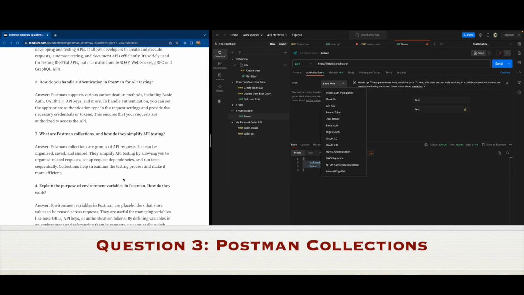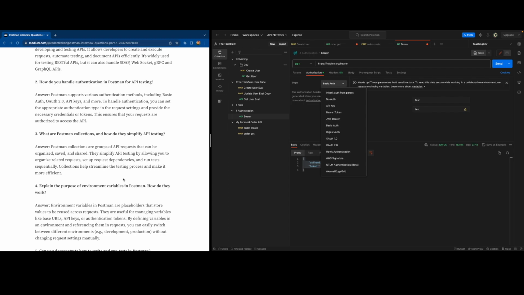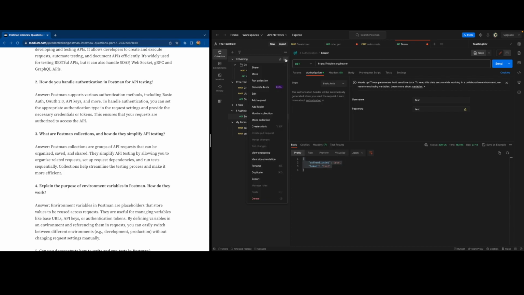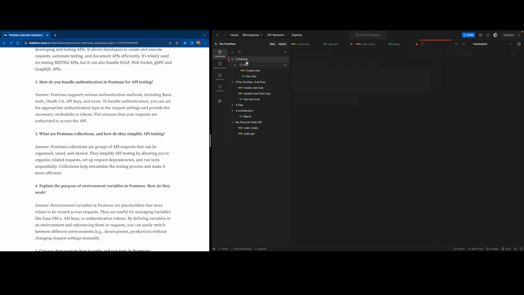The next question is, what are Postman collections and how do they simplify API testing? A Postman collection is basically a collection of API requests. It helps us to be organized, and it also makes sharing easy. I have a chaining collection over here, and I have a dev folder here. You can have multiple folders. You can group your collection based on the use cases which you have.